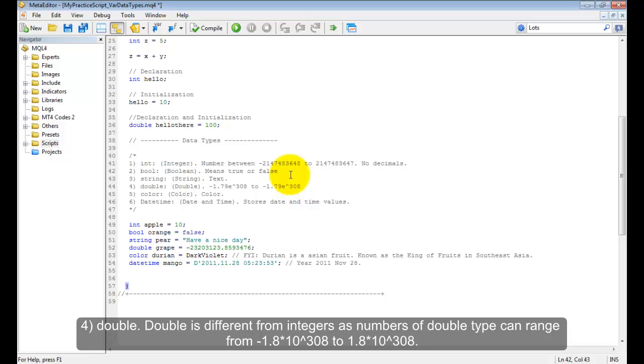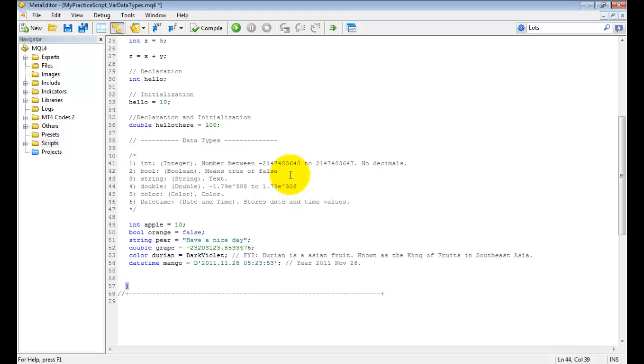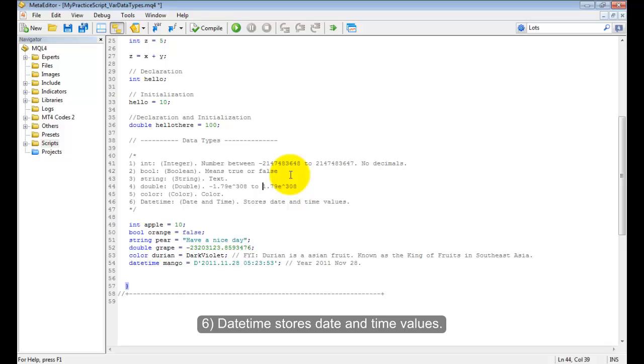The fourth one is double. Double is different from integer, as the numbers in double type can range from -1.79 times 10 to the power of 308 to 1.7 times 10 to the power of 308 positive. And double allows you to store decimal points. The color type is, well, it just stores a color. And lastly, the datetime. It stores date and time values.